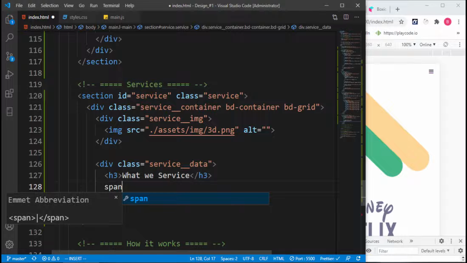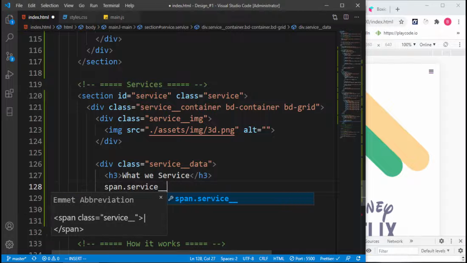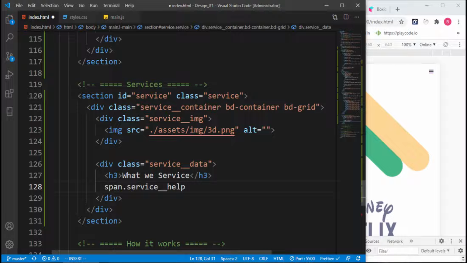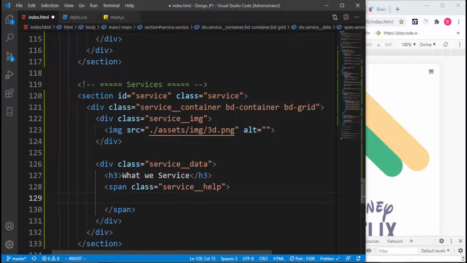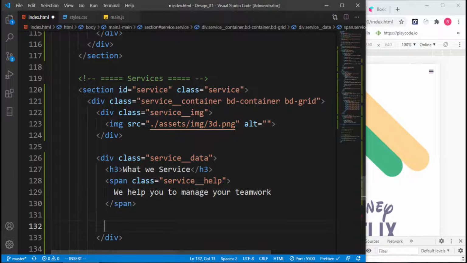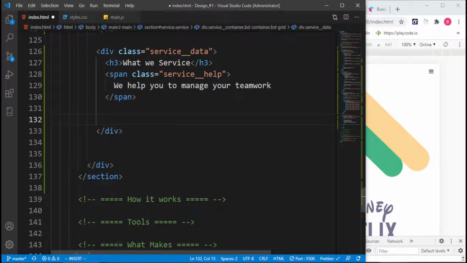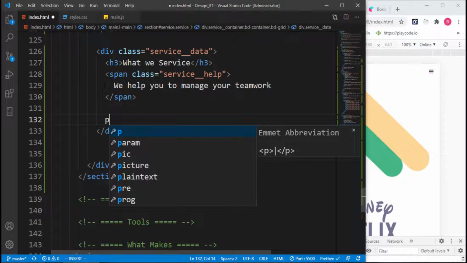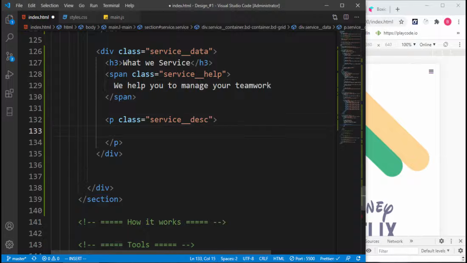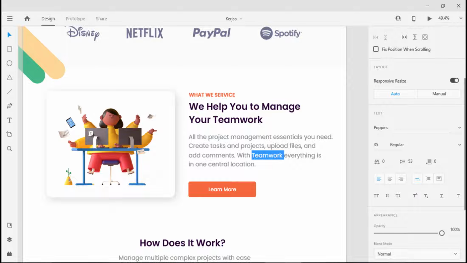Then we have service help. Then inside that service help, we are going to, I don't know whether it's going to work, but let me just use it this way. We say we help you to manage your team work. Then beneath that span, so let me just scroll up a little bit, beneath that span we are going to have a paragraph with a service description. And we can just go over here and grab everything you see here and paste it down.